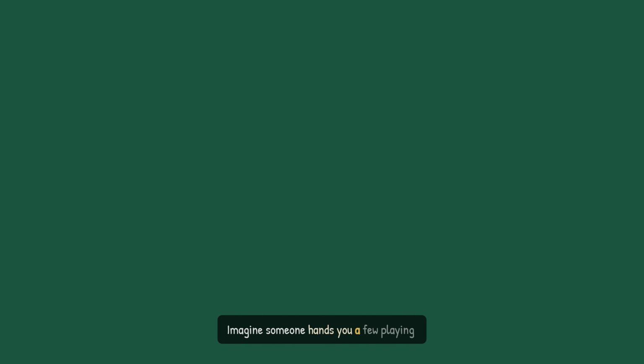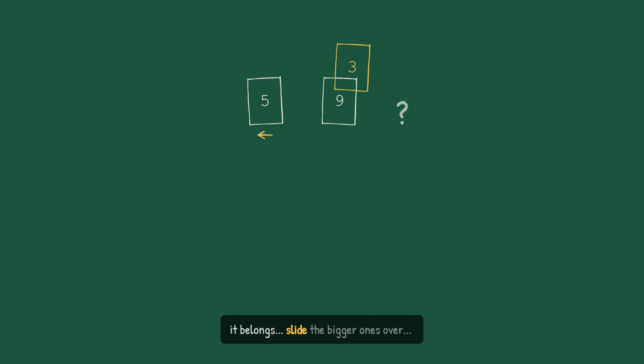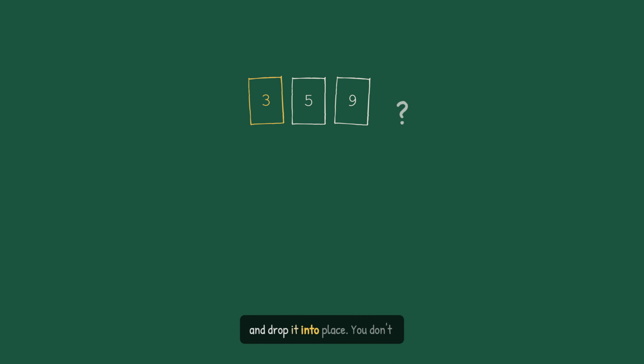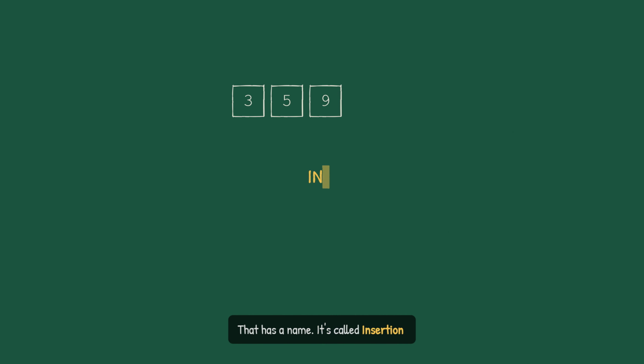Imagine someone hands you a few playing cards. How do you sort them? You look at each new card, find where it belongs, slide the bigger ones over, and drop it into place. You don't even think about it. It just feels natural. Well, that thing you just did, that has a name. It's called insertion sort.